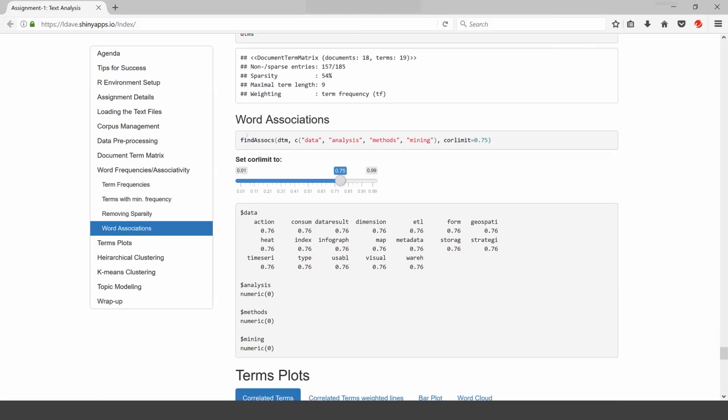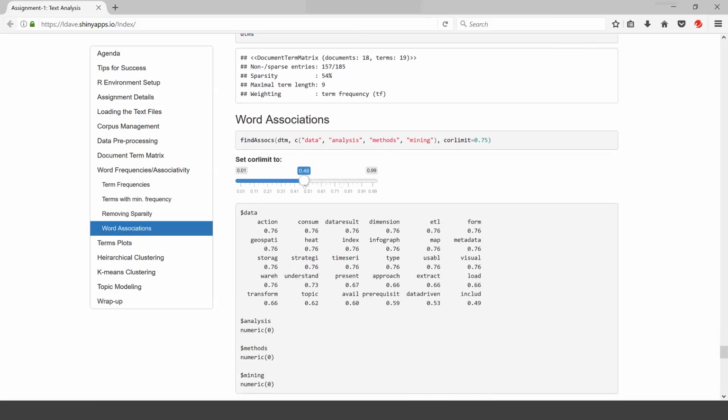Same thing with your finding associations. If you really want to find out how data has been used, or how analysis, or how methods or mining, what are the different words that have gone along with these words most of the times. Let's say, in the correlation that you put up a threshold of 75% here, or 0.75. And you can play around with this also, right? Once again, this threshold is not set in stone. You can check with different thresholds. Let's say the threshold of almost 0.5, how is data really related with some of the words here?